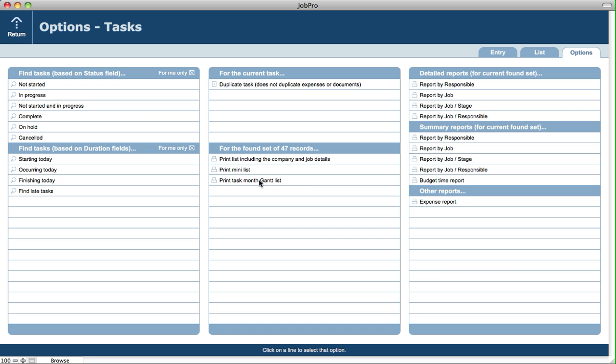This is useful if you color code task types, which you can do in setup. Then you can print off what's called a Gantt list that shows you across the screen where those tasks hit on every day of the month, and they're color coded as well. So it gives you a good visual view of where the found set of tasks you're currently looking at will hit in that month.